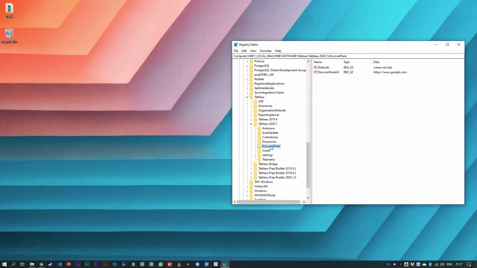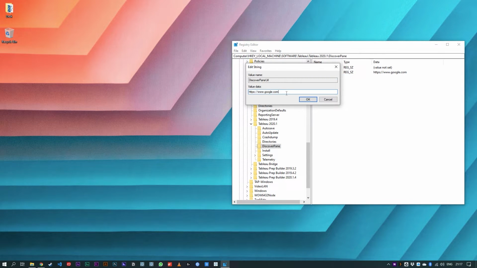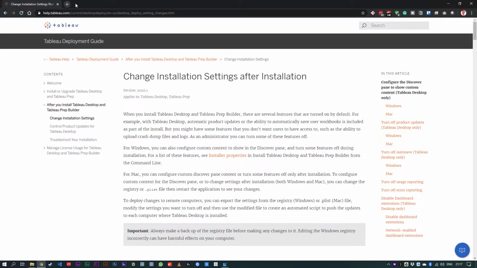I'll go to this Discover pane option, and you can see here that it's set to google.com, which is what I showed you earlier. And so what I'm going to do, I'm just going to modify this setting by right-clicking the name and hitting modify. And then here we can change it to another URL. Now, I'm just going to set this to the Tableau blog.